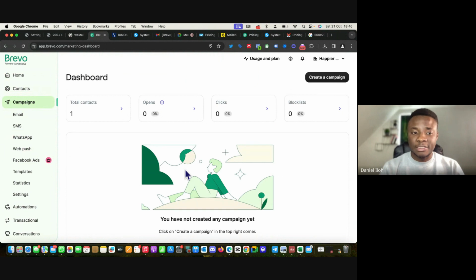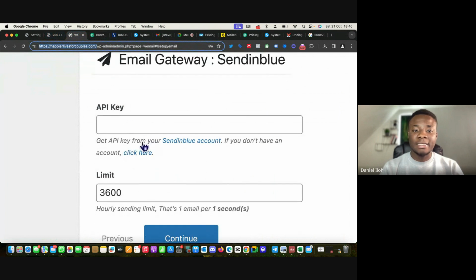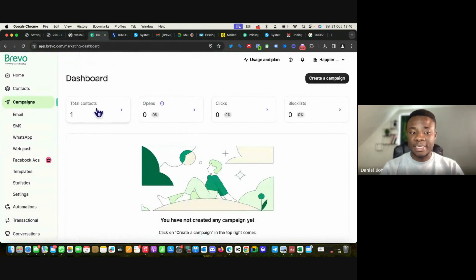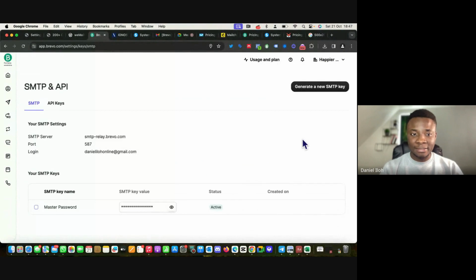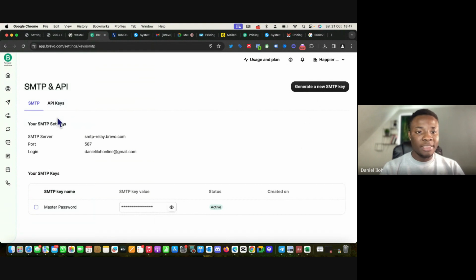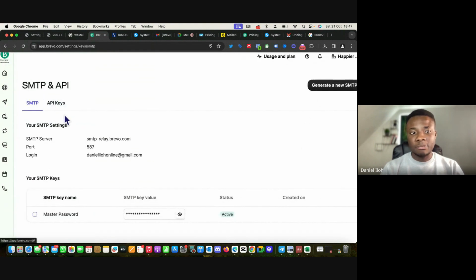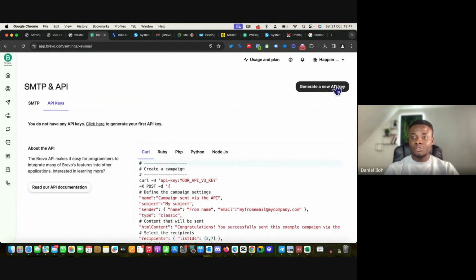This is what the dashboard looks like. But remember, we want an API key. That's why we created this account. How do we get the API key? You come to this right side, you click here, you scroll down to SMTP and API, you click here, and you click on API keys. Look at it here, API keys. You click on that. Once you click on that, you would see generate a new API key.